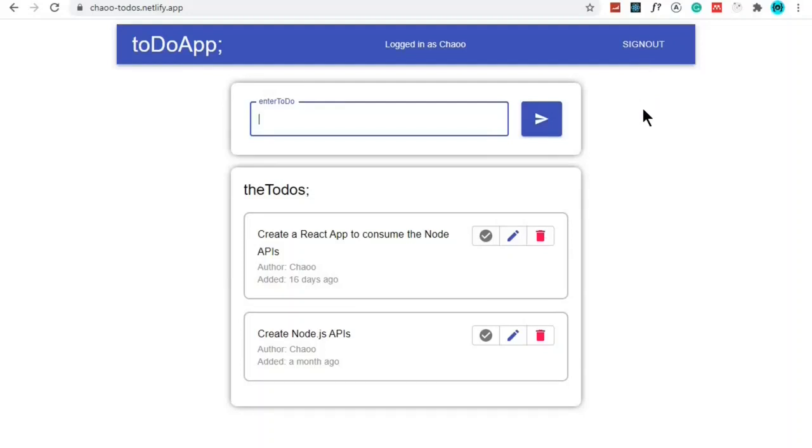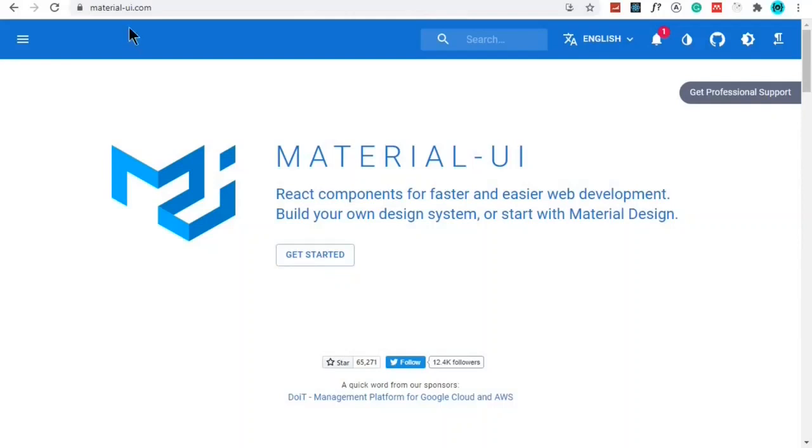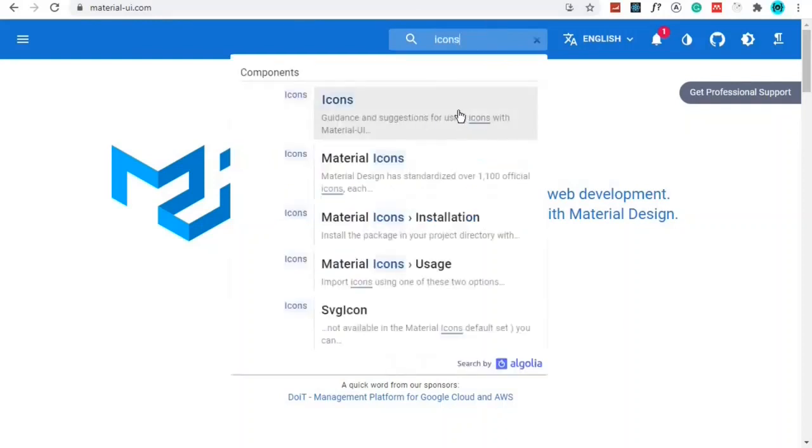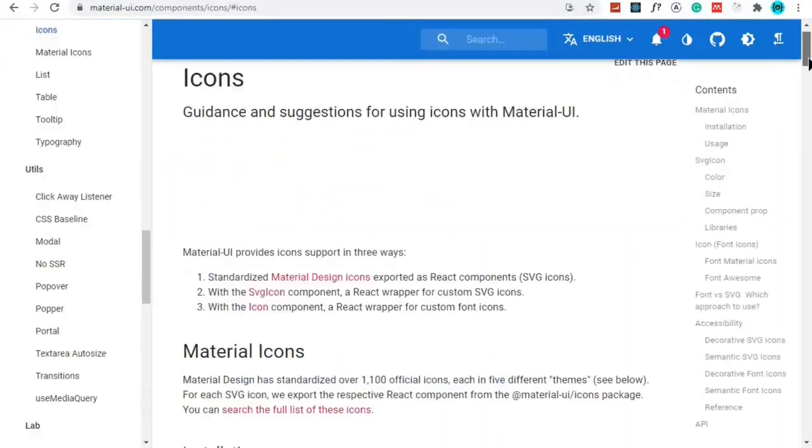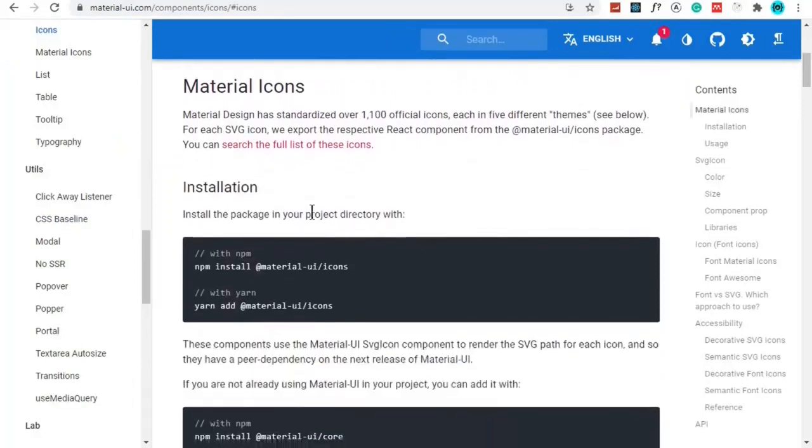So to get started, we need to install Material UI icons in our application. So you can come to Material UI website, and then when you come at the search bar here and search for icons, choose the first option. When you scroll at the bottom here, you'll see installation details. So to install Material UI icons in your application with npm, you just run this command: npm install @material-ui/icons, and with yarn you run this command.